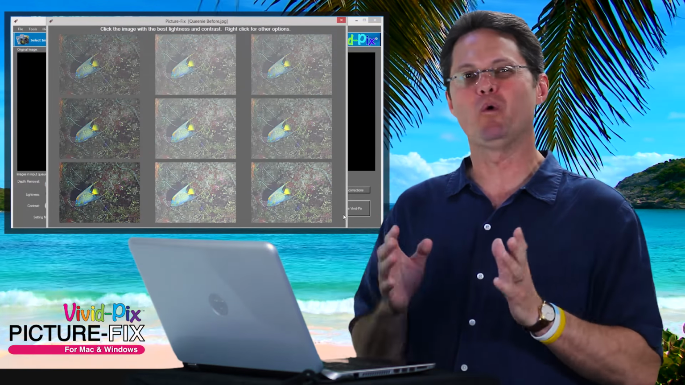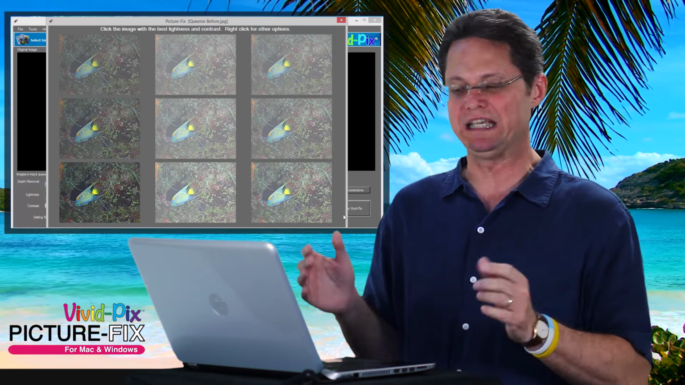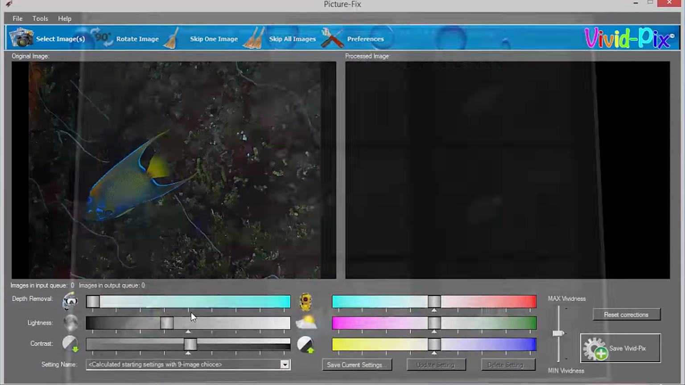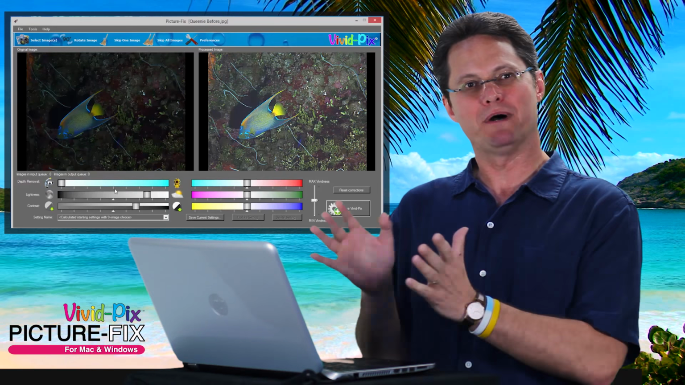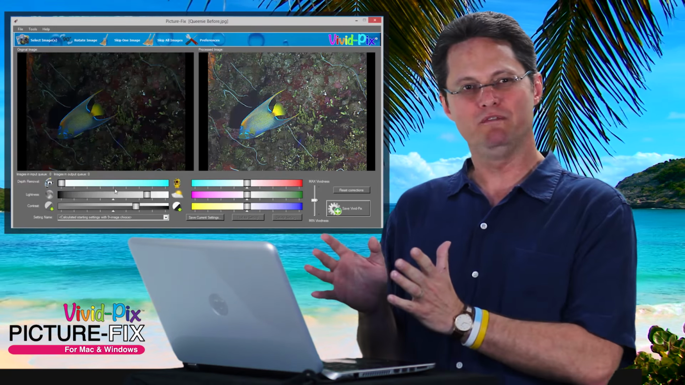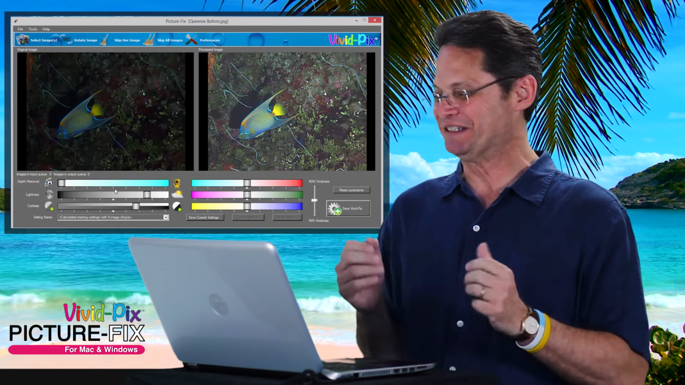Some pictures are not quite so easy. So with that, let me show you who we call Queenie. So Queenie, I took this picture in the Bahamas, and as you can see, the first picture on the left-hand side, too dark, not vibrant. My one click has improved the picture, however, it's not an oh my gosh. It needs a little bit of help.